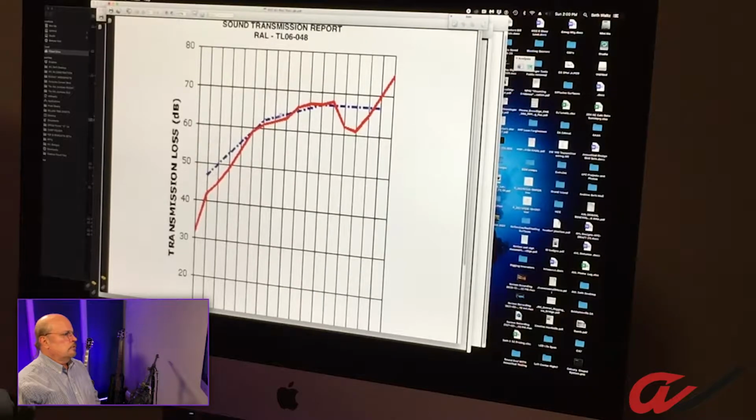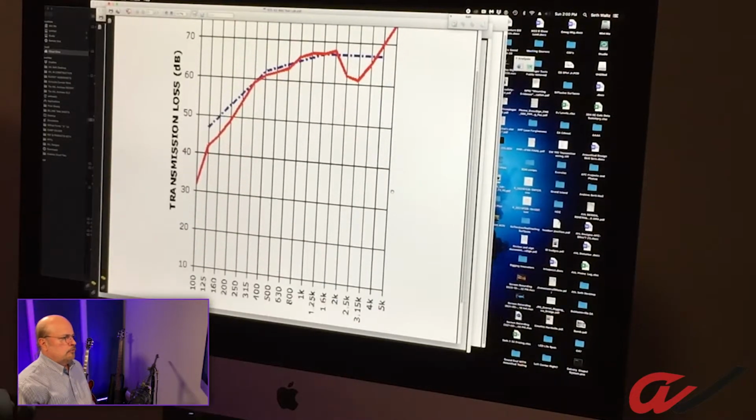This blue curve is the STC curve for 63. This red curve is the test in a lab that met STC 63. Now you notice, and I probably should scroll this down so you can see the frequencies.